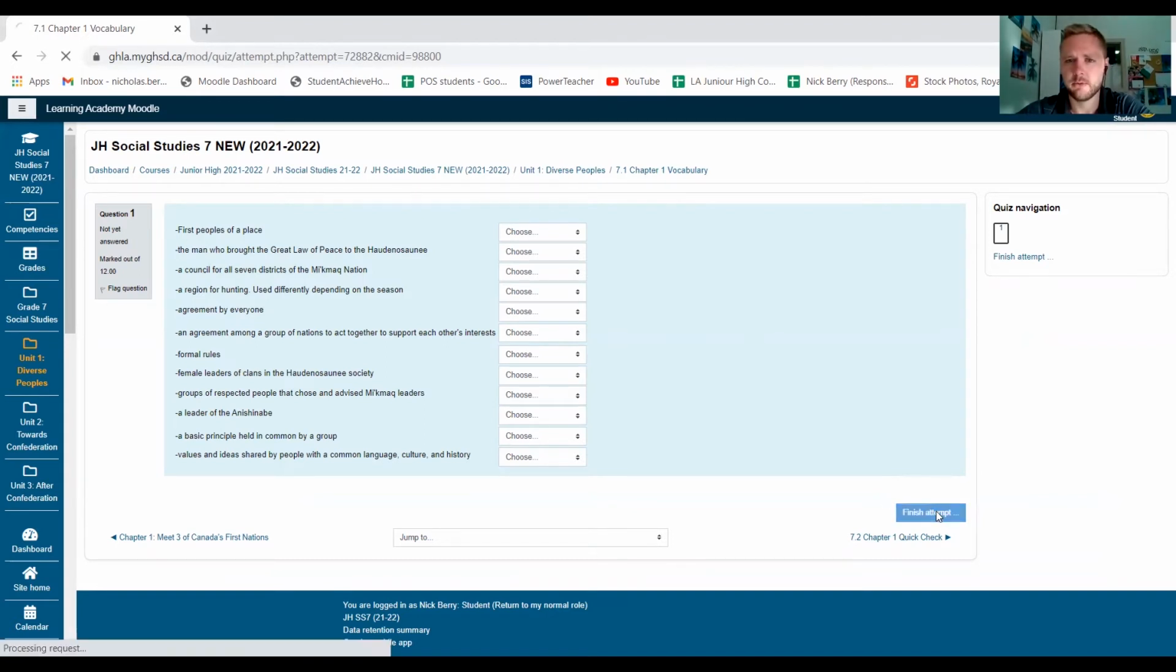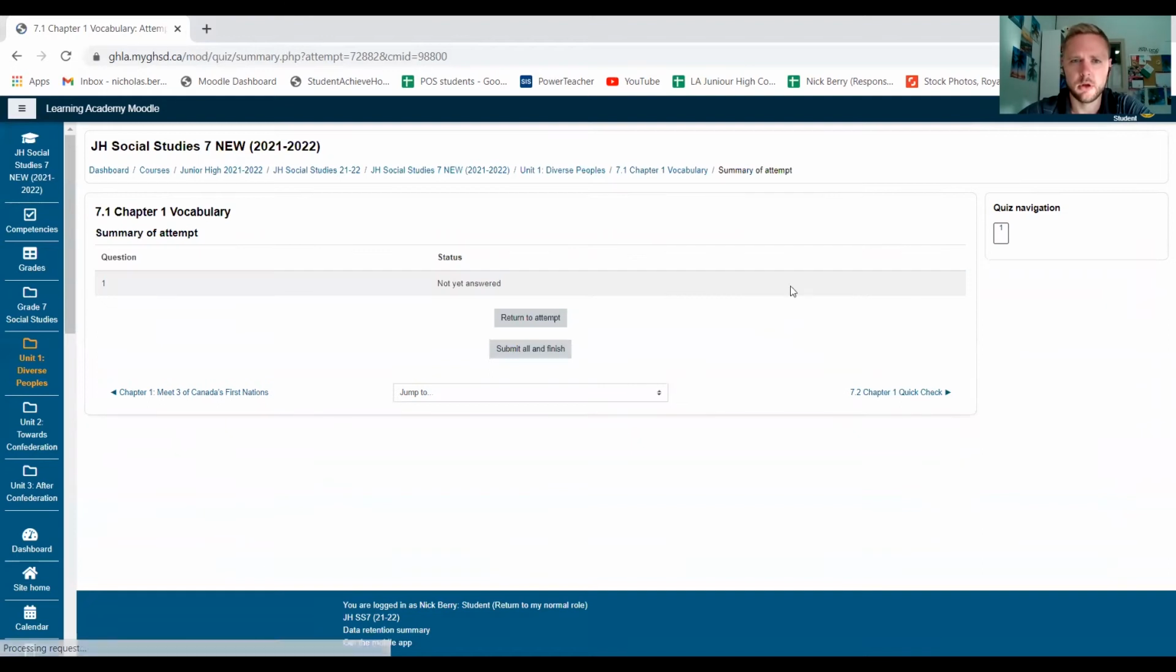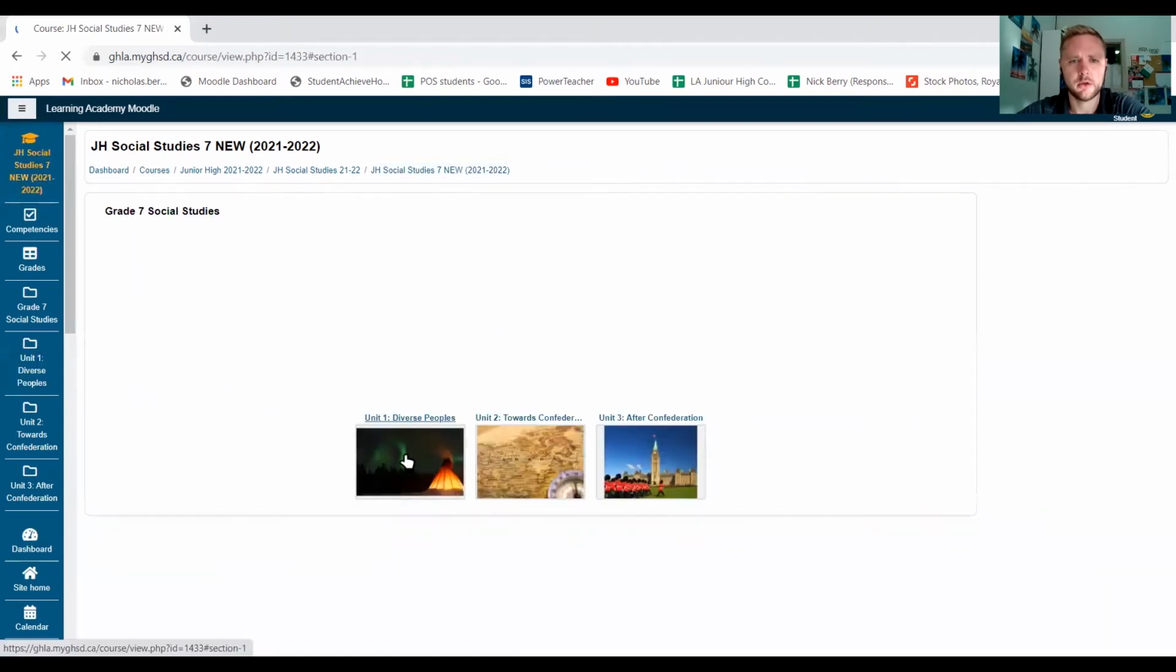After I hit finish attempt, it's going to tell me what my status is. Usually it'll give me my mark immediately, unless there's anything that I have to mark for it. So let's go back to the course here. We're going to go back into unit 1.